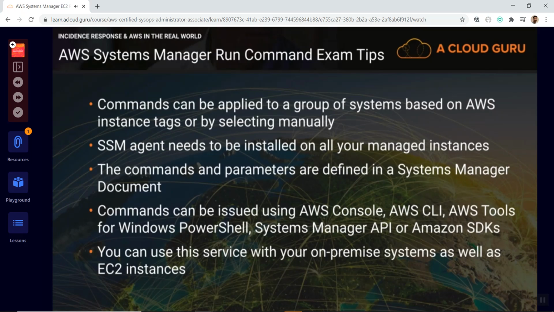So just understand what the Systems Manager run command is at a high level, the fact that you need that role installed, as well as having the agent installed on the instances as well, and that you can apply them to the instances by selecting them manually or by looking for specific tags.